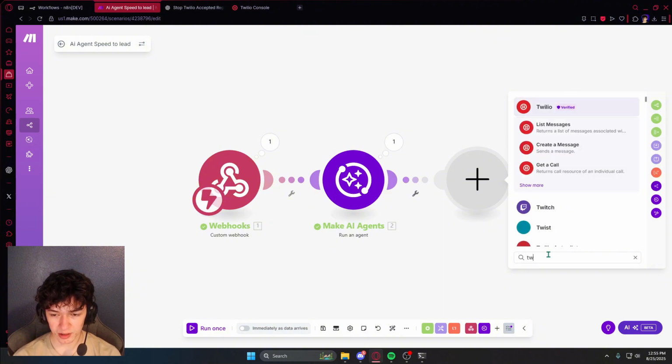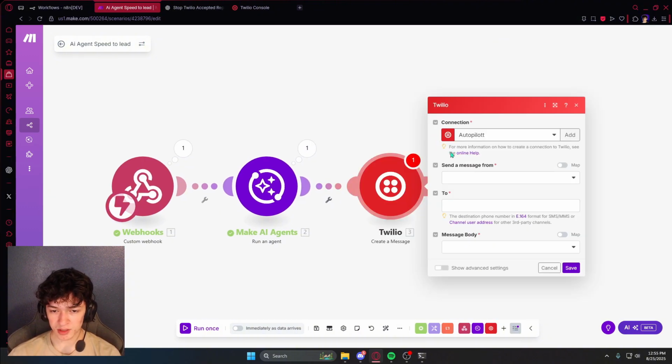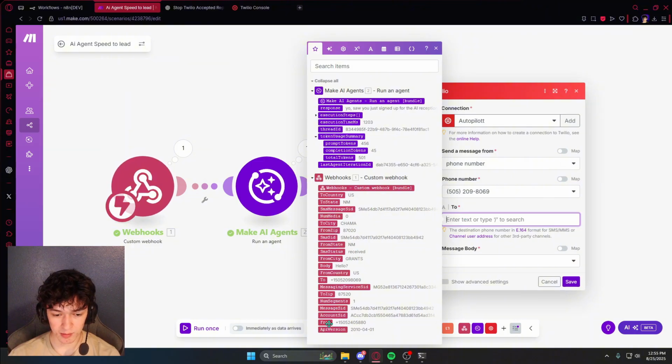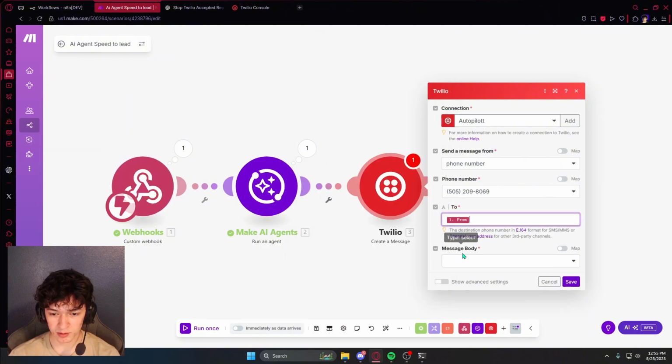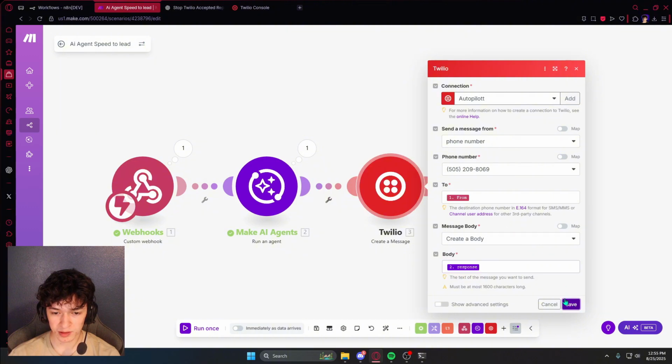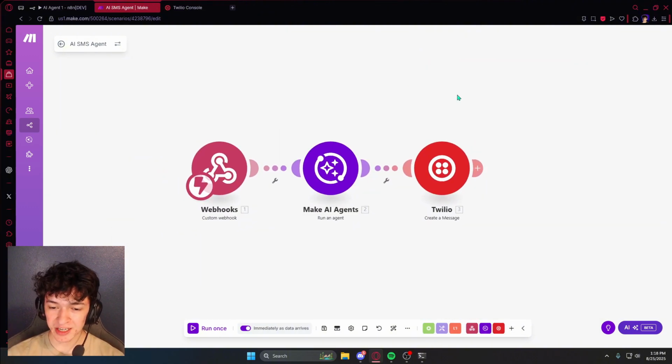Now what we can do is get a Twilio module. And there's tutorials out there on how to connect your Twilio account to make.com. It's not real complicated. But once you get that done, go ahead and go to send it from a phone number. And when you select a phone number, make sure it's the same phone number that they received the text from originally. And then to, just make it the same from here. So it's like a reply. And then create a body. Make this body the response right here, and then hit save. And now we've got most of it all set up.